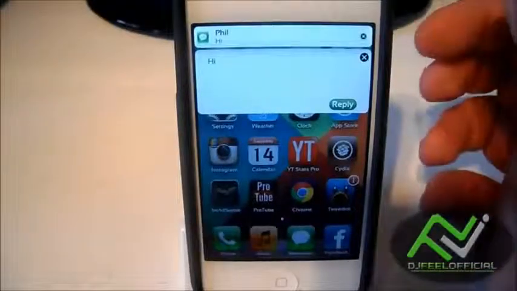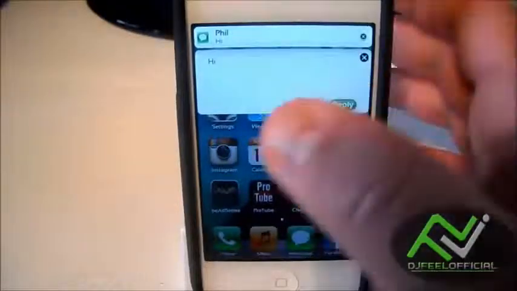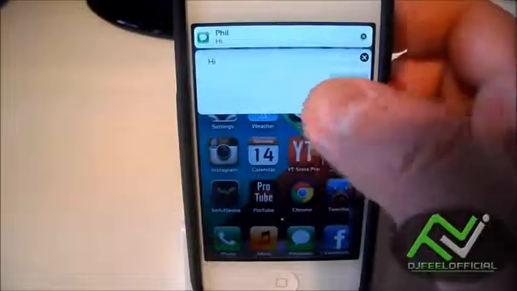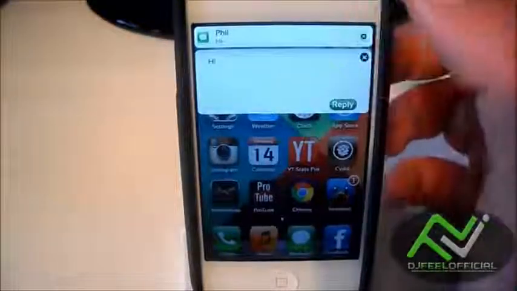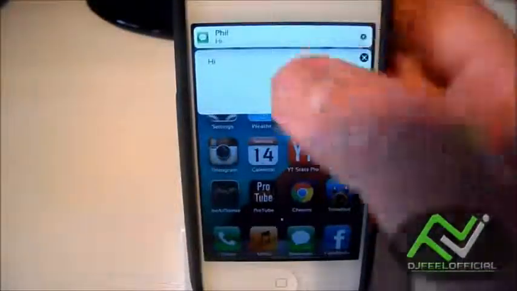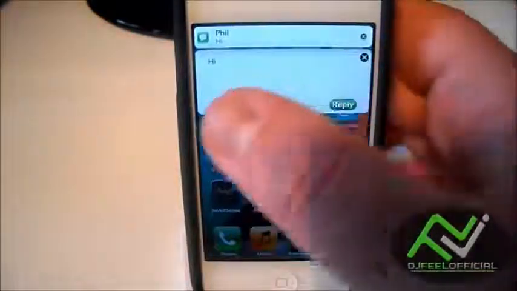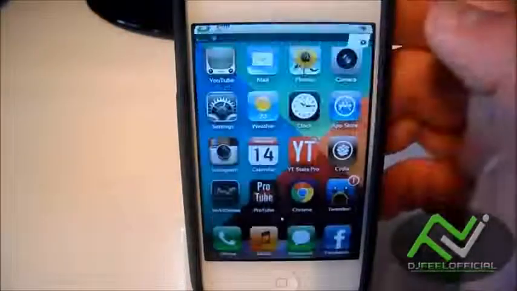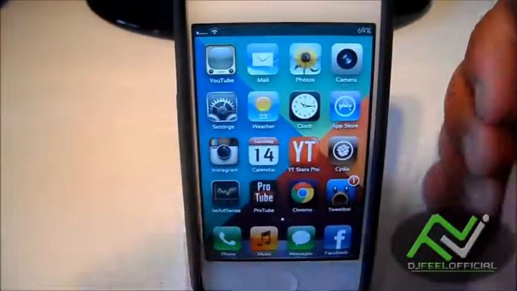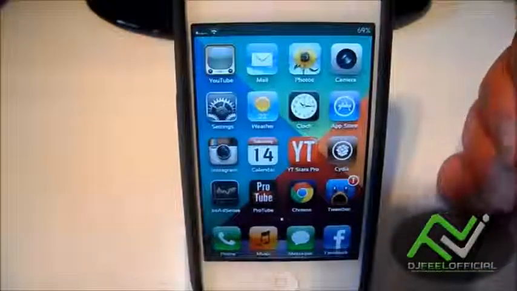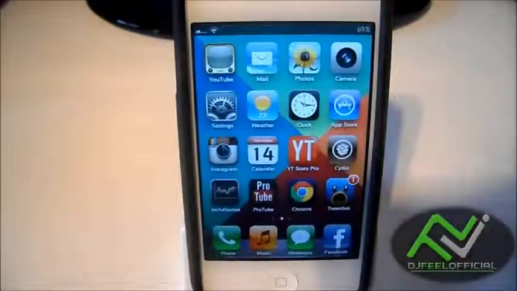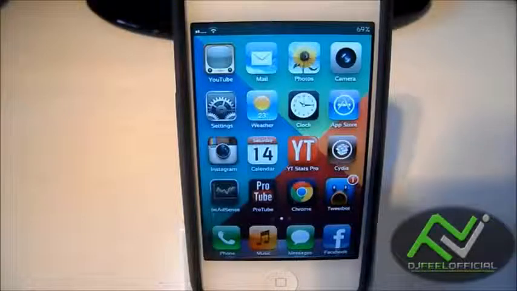I know a lot of people who have jailbroken devices use Byte SMS, but I don't really like that. I just don't get on with it too well. So this little Apple style quick compose is just really nice as far as I'm concerned. That's called Awesome Quick Messages, and I definitely recommend that. That's one of my favourites out of all of these.